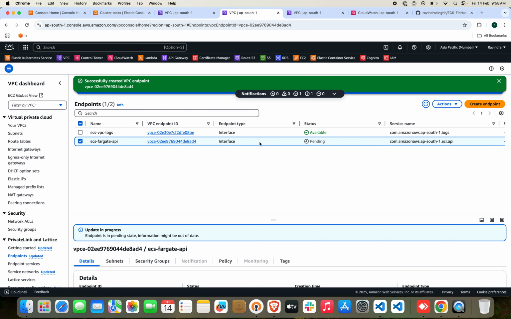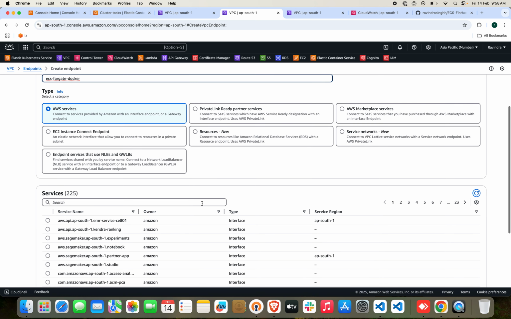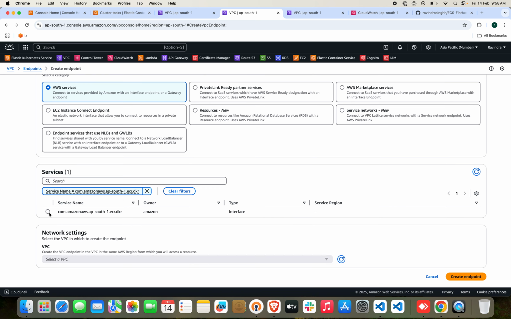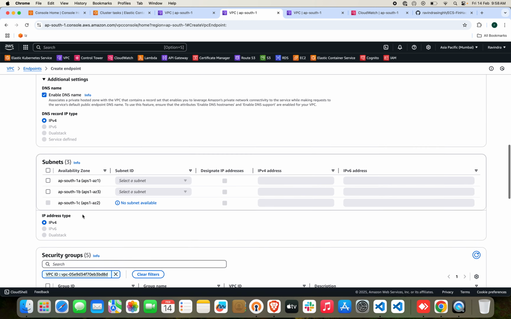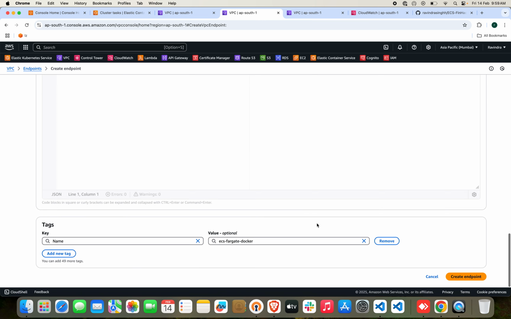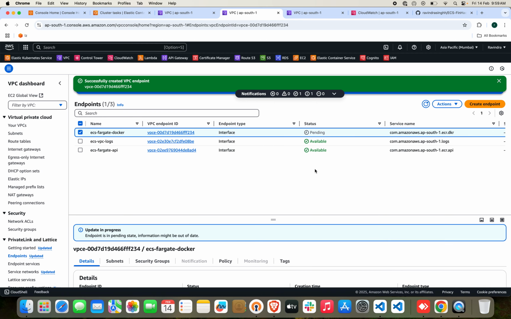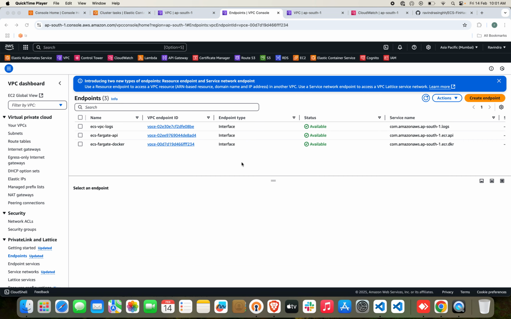Then you can see that our VPC endpoint has been successfully created. Okay, then let's go with the creation of the other endpoint, which is used for the Docker image. ECS Fargate, and let's type ECR. Let's select this one, select the VPC. Let's do the app subnet. Let's wait for this endpoint to be up and running. Now all our endpoints are available. Let's verify it.